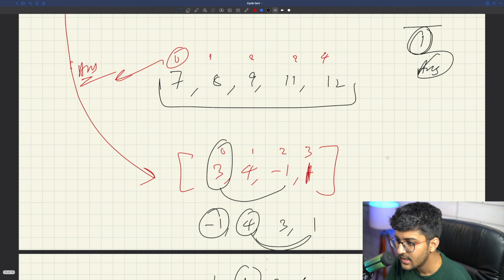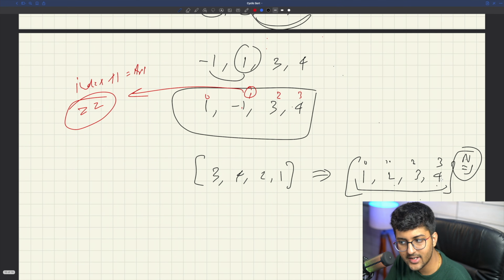For example, here we are going from 1 till n. If n is equal to 4 and all the elements from 1 till n are available, the first missing positive number is going to be n plus 1. So 5 is going to be the answer.